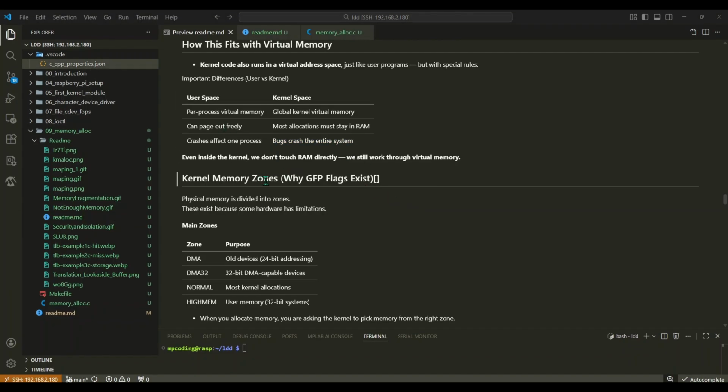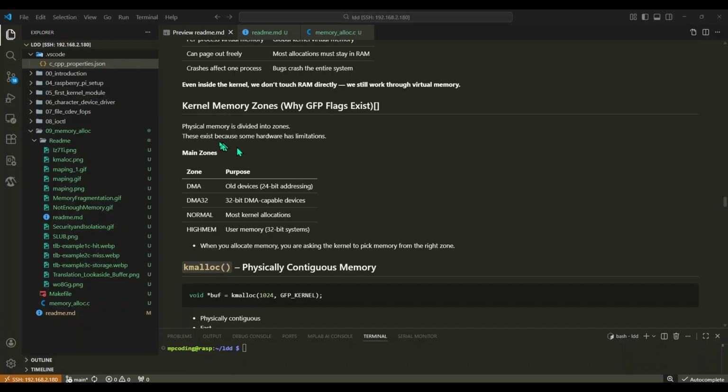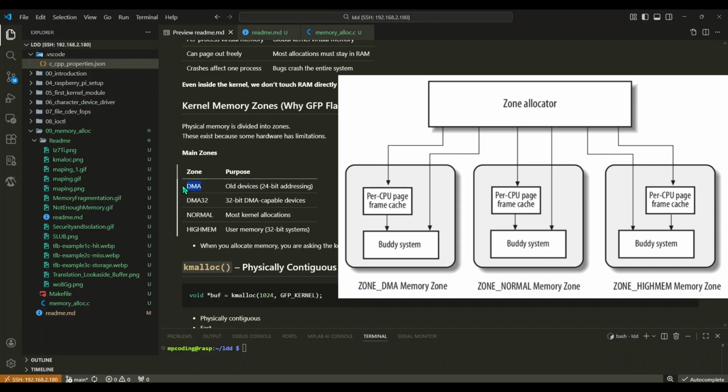Next, let's look at why GFP flags exist. To understand this, we first need to know that the Linux kernel divides physical memory into different zones. These memory zones exist because some hardware components have specific memory access limitations. In simple terms, not all devices can access all physical memory. Because of this, physical RAM is divided into multiple zones. For example, there is zone DMA, which is used for legacy DMA-capable devices. There is zone DMA32, which is used by devices that can only access the lower 32-bit address range, and zone normal, which contains most of the directly mapped memory used by the kernel.